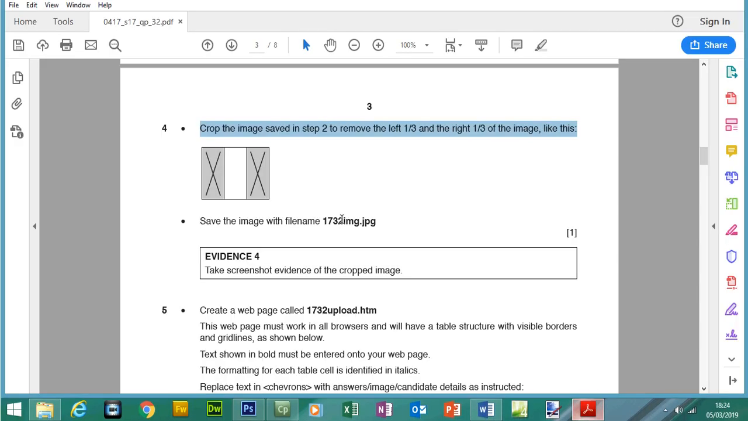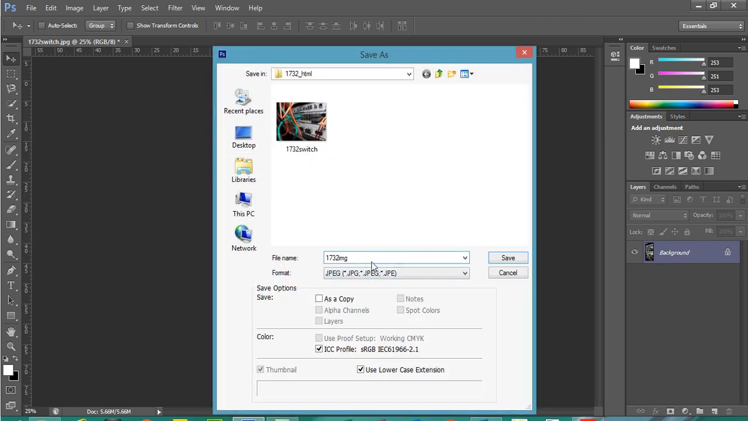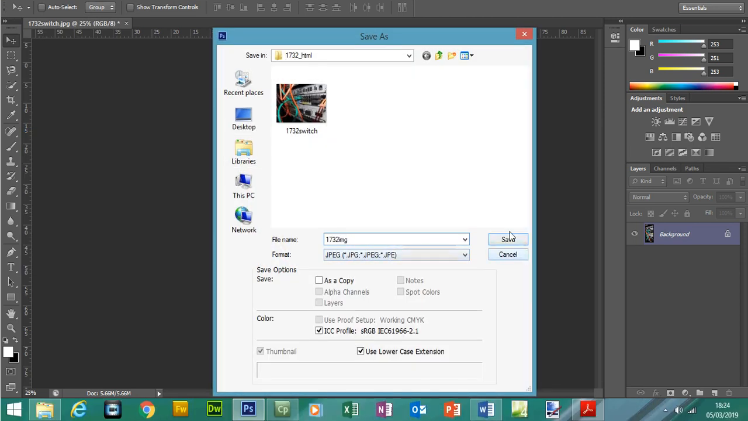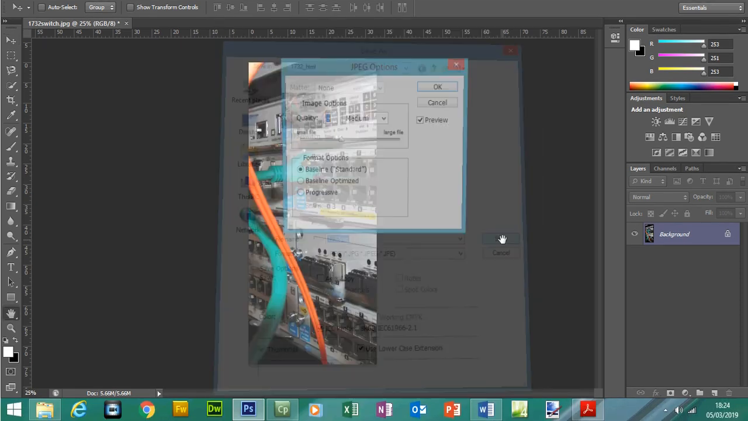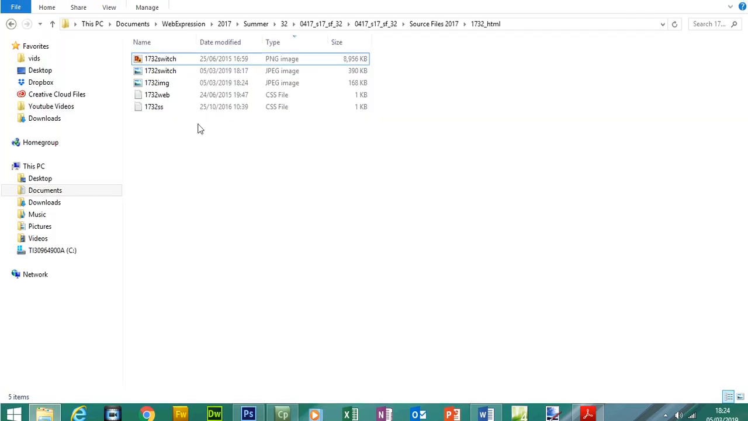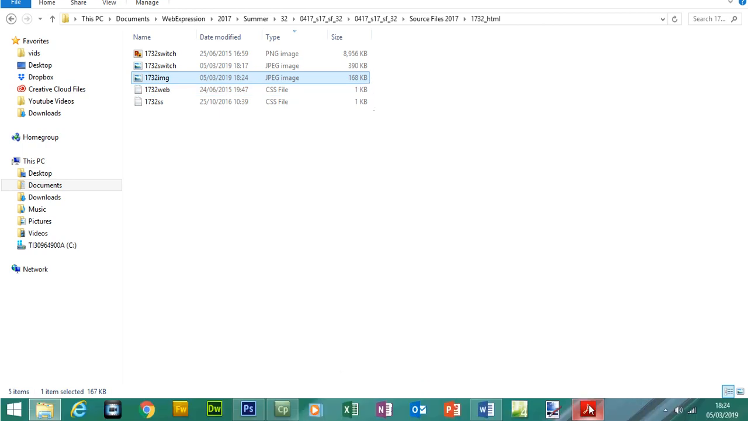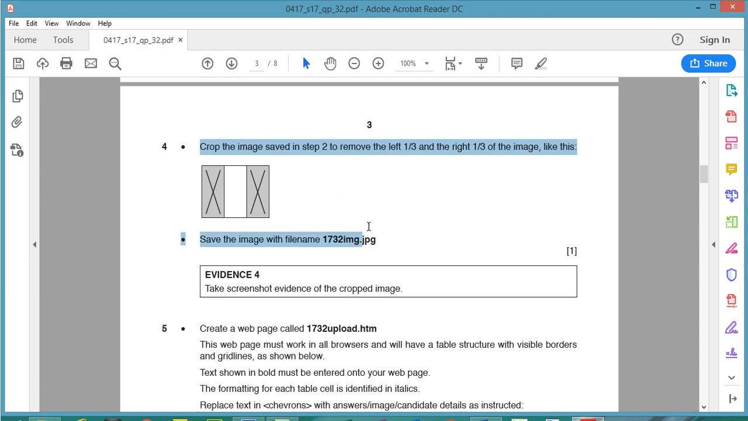Once you've done that, we need to save the image with the file name 1732img.jpg. So let me go to Photoshop, File, Save As. Let's type the name in, select the extension type, and save it into the same folder. Okay, job done. So if I go to my folder, you can see the second picture obviously now has been cropped. The file size is much smaller. So that's that done.